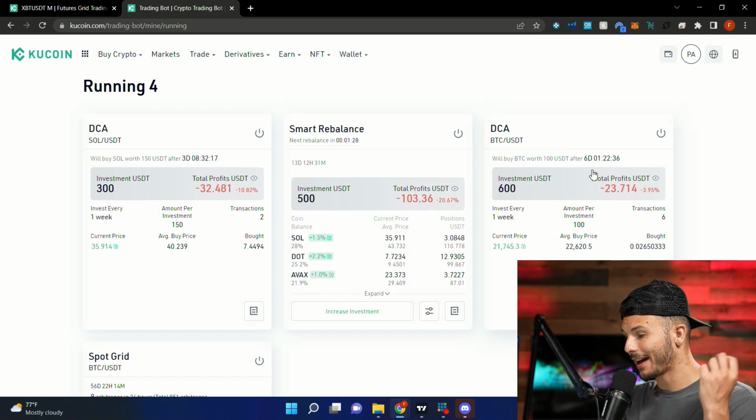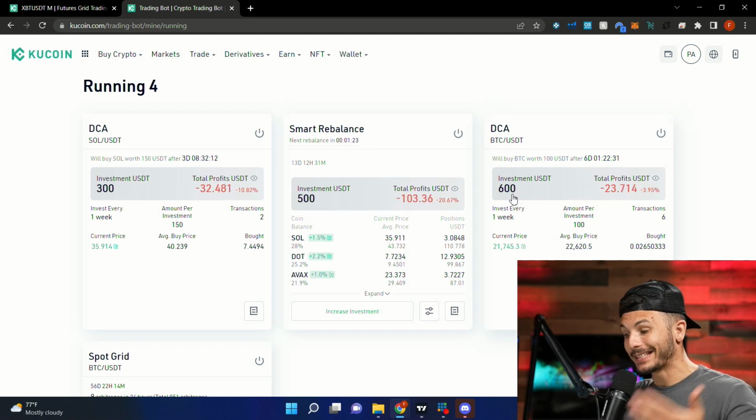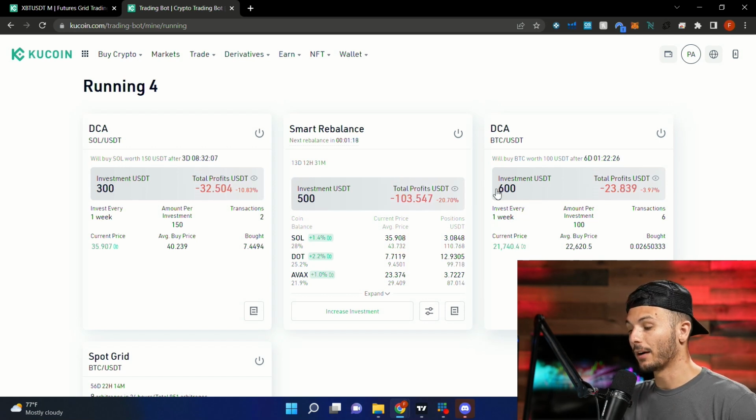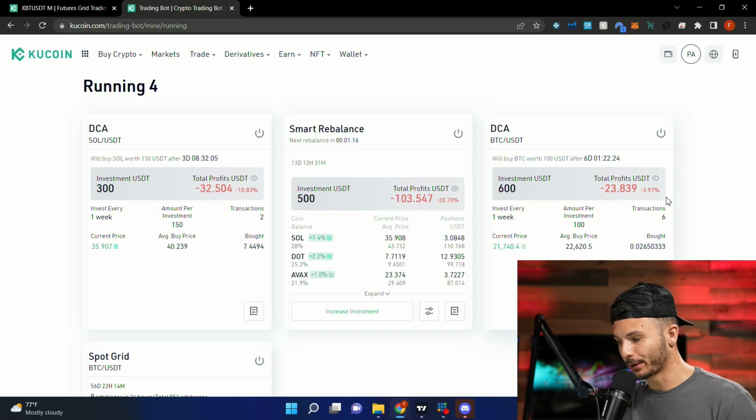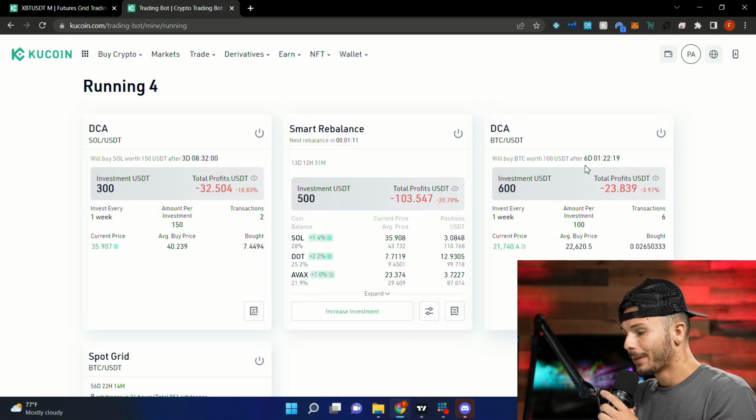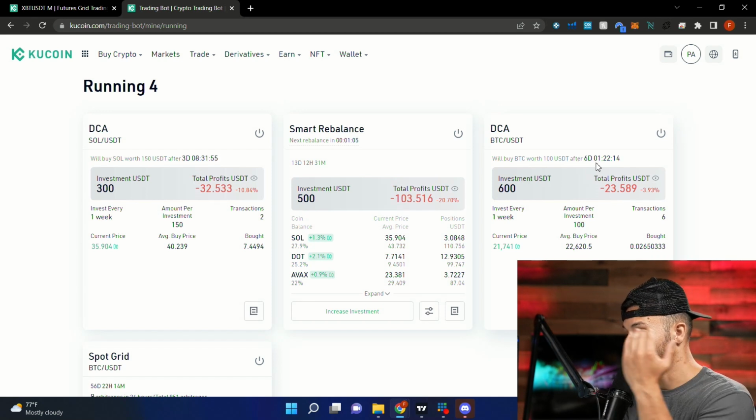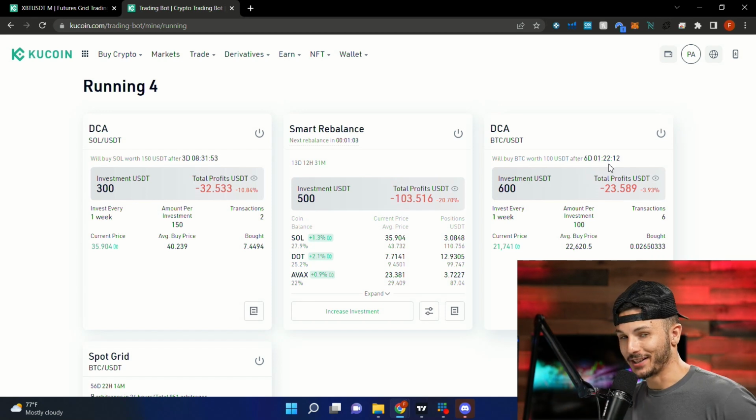Obviously, this one we have been running for about 6 weeks. As you guys can see, I have $100 being invested every week for the past 6 weeks, and we're down about 3%, obviously, because the markets came down. And you can see here another $100 will be purchased after another 6 days, 1 hour and 22 minutes. That will be when our next buy-in occurs.